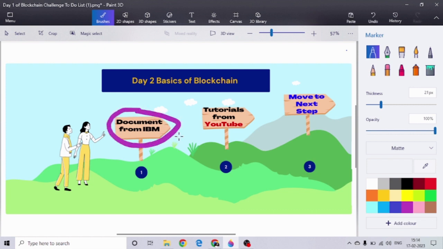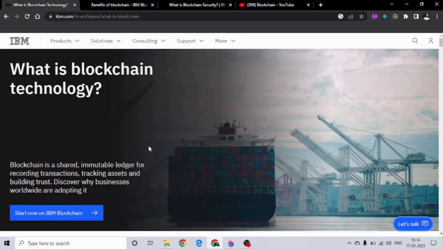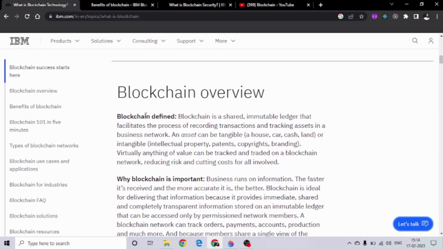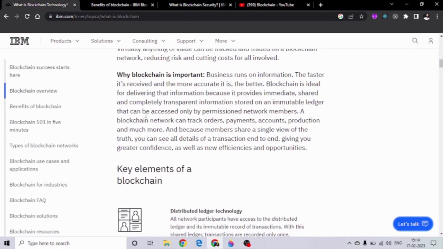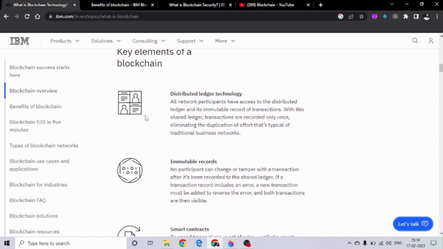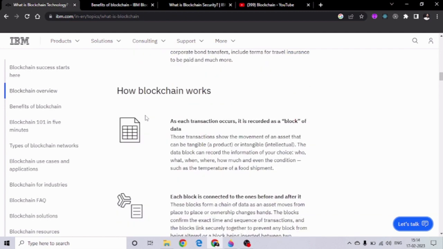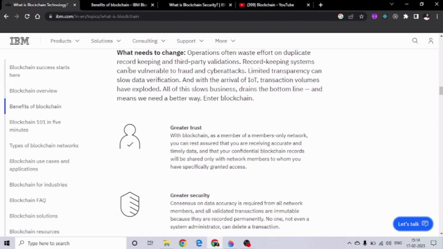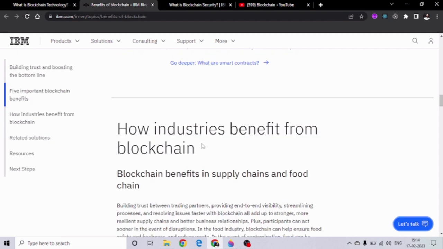IBM. Basically, for the roadmap, the things that we need to cover to get started were what blockchain is, how it works, and why we need blockchain. It is a very good document provided by IBM, and you can find the basic definitions of blockchains, the importance of blockchains, then the basic elements that make up blockchain, like distributed technology, immutability, smart contracts, and how it works. Those are the things that we need to cover to get started. Then I also read about the benefits of blockchain.